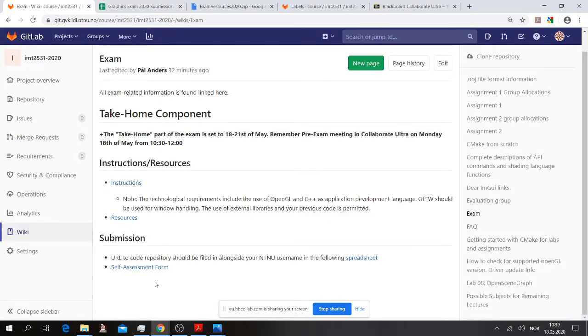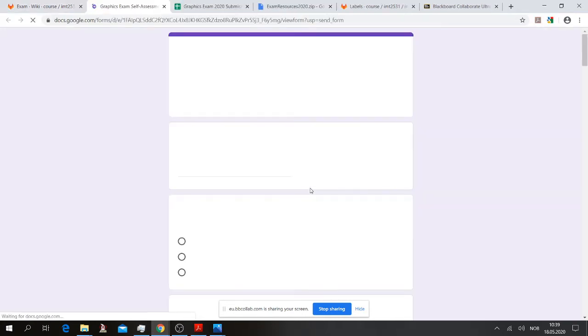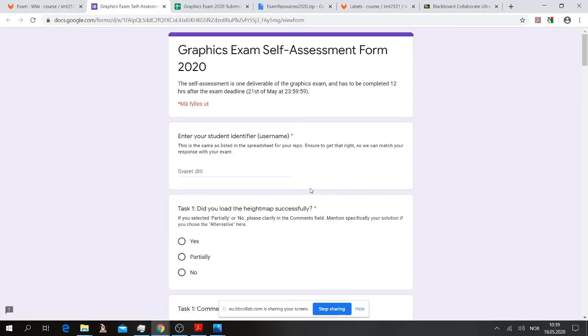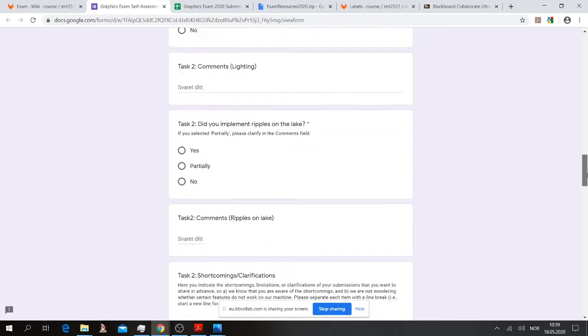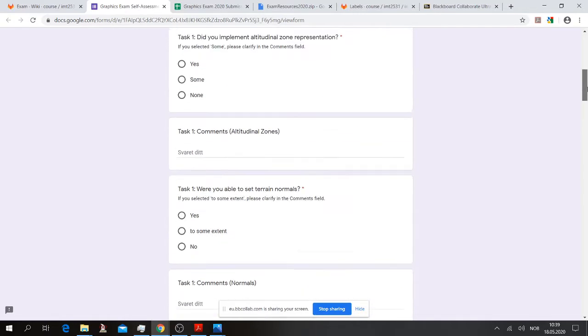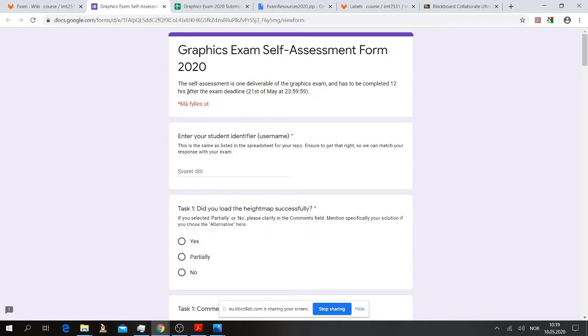And we also ask you in the exam to do a self-assessment of how you thought you performed. So you can click that one once you're done. And on Thursday afternoon, you will have 12 more hours to do this. It's not that big. It's some questions on how you were able to solve the different tasks, or were not. Unfortunately, some things are in Norwegian here. I'll try to fix that.